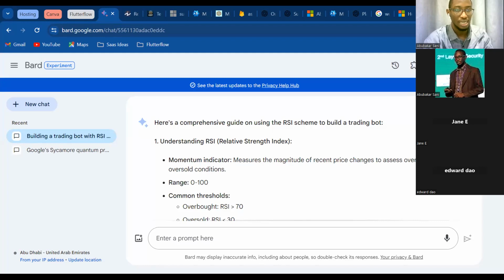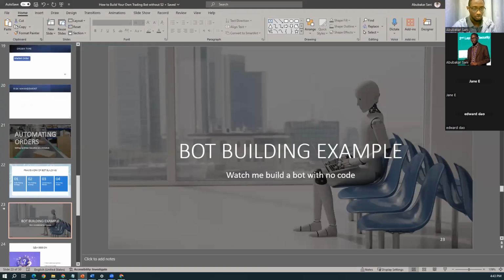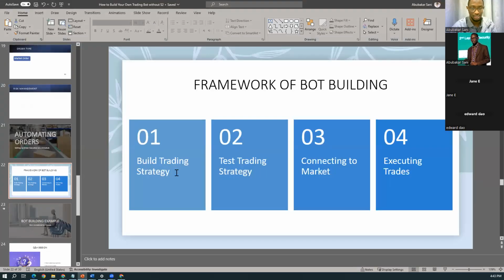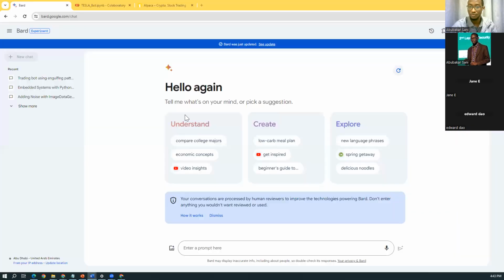Google Bard, you can just type bard.google.com and it will bring you to Google Bard. If you have a Google account, you can easily register on Google Bard. It's free. I already have my prompts ready. The first step is we want to build a strategy. Let me give it the strategy so that it gives me the code. For the sake of time, I will just paste it.